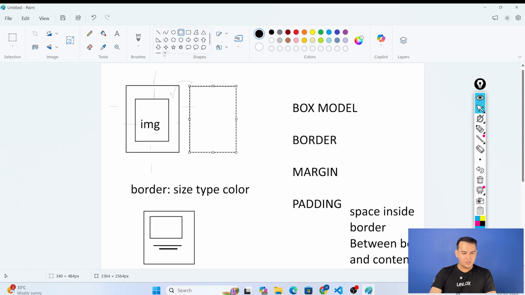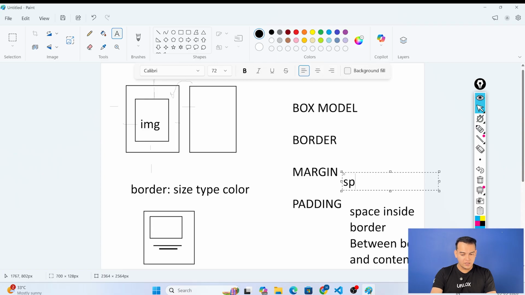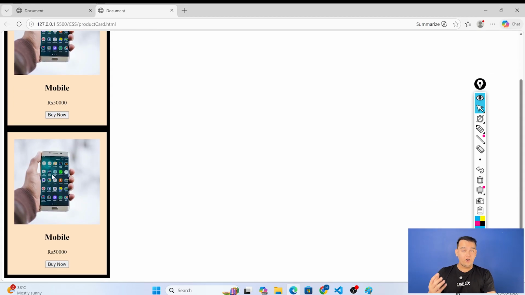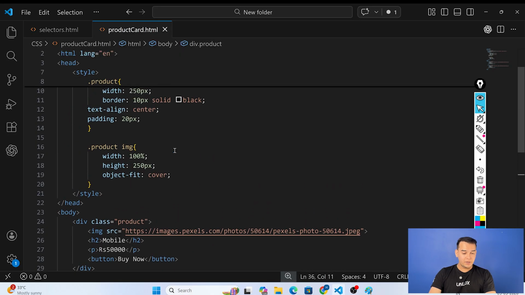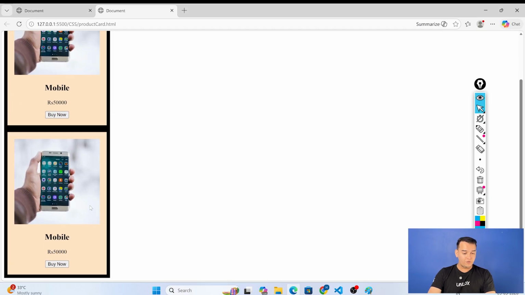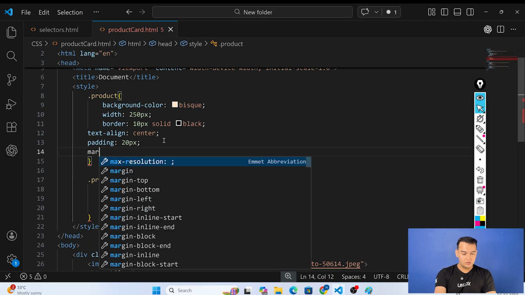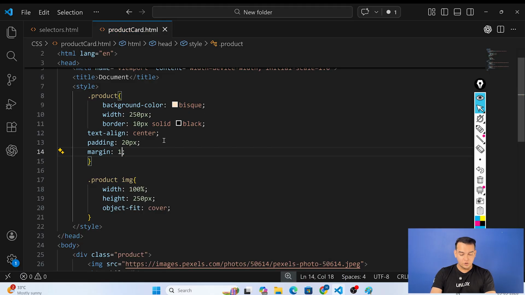What do you mean by margin? It simply means space outside the border from all the 4 directions. So in this way you can see I have one more div container or a product card whose content you can change. And I want to add a space outside the border from all the 4 directions. So in this case I can simply add margin. I am adding margin equal to 10 pixel.